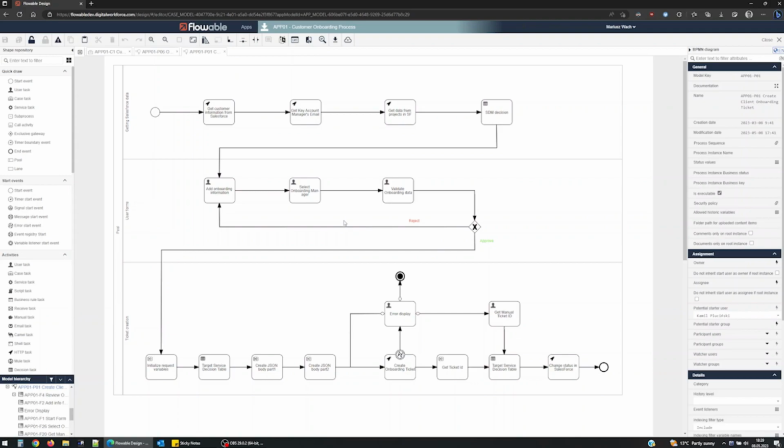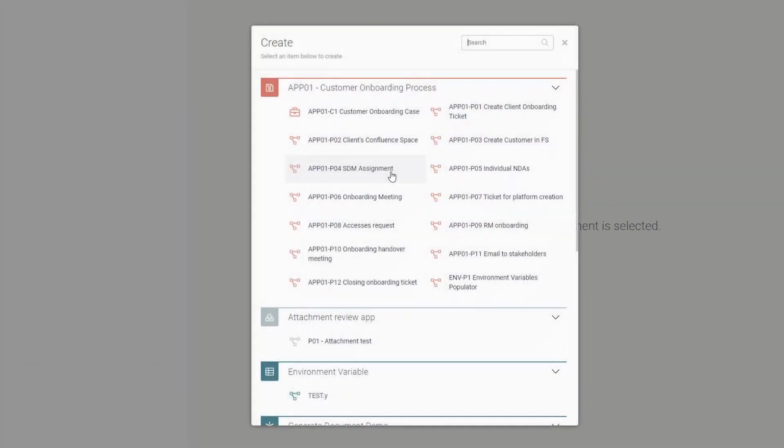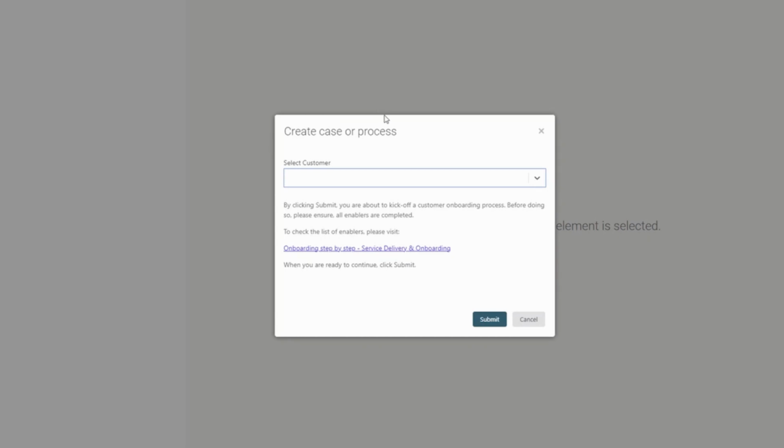Now let me show you how the process looks in Flowable Work. To start the process, I need to create a new customer onboarding case in Flowable Work. Right after that, in the background, the process imports environment variables. Those are the values that are stored in Flowable Work and can be changed without interfering with the process logic. It is perfect for storing data, like for example URLs, that might be easily updated. All sensitive data, like API credentials, are safely stored in Azure Key Vault.